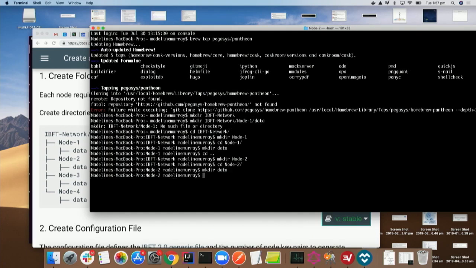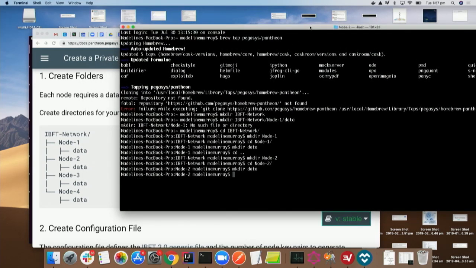Yeah, so you basically want a top level folder with 2 subfolders called Node 1 and Node 2, and inside each one you want something called data. So it's the tree structure. And I'll give people a bit of time to do that.